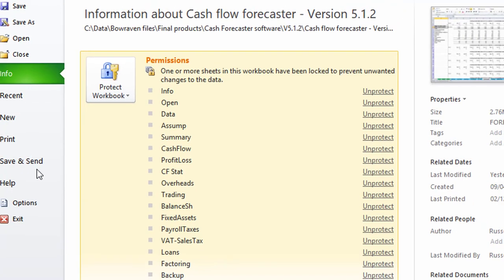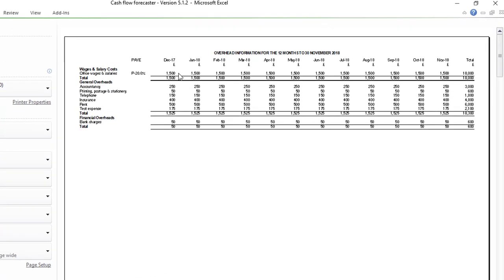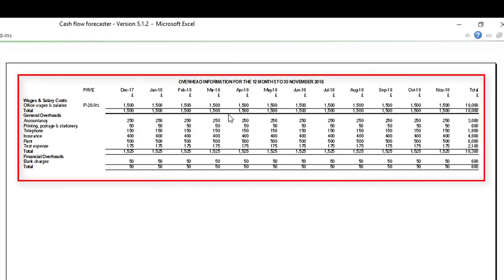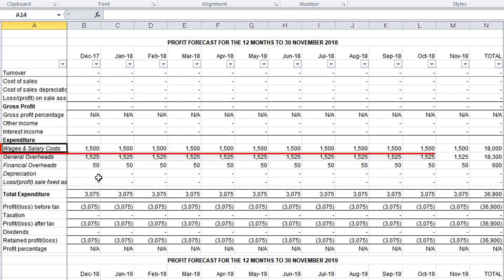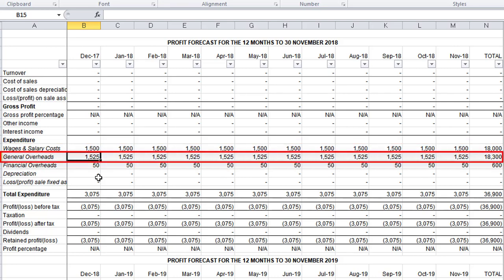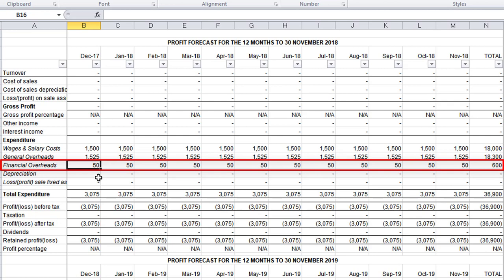If I wanted to print this report, just go print, and it will be split out into 7 pages because this is for 7 years, and then it will show you all those expenses on there. If I take a look at the profit and loss report, those expenses are brought through as a total. So we've got the total of our wages and salaries of £1,500, our general overheads of £1,525, and financial overheads, the bank charges, remember, of £50 total in December. And they follow through all the way through for the first 12 months of the cash flow forecast.